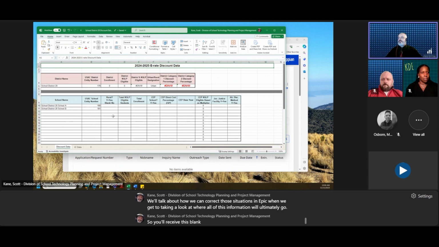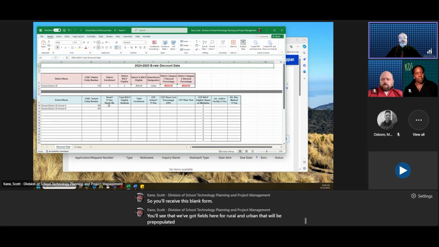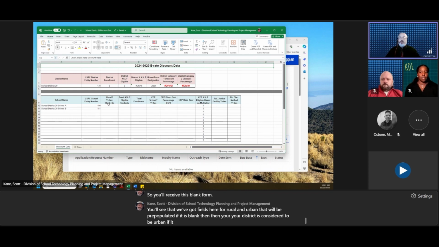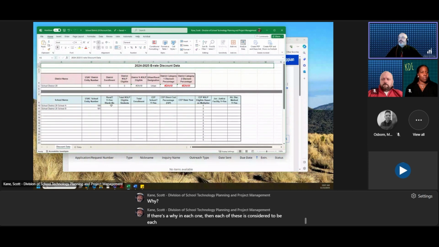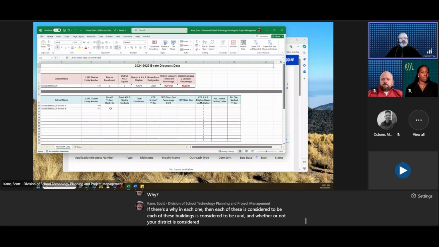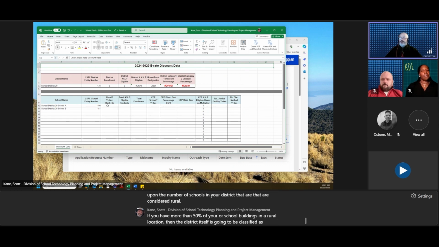So you'll receive this blank form. You'll see that we've got fields here for rural and urban. That will be pre-populated. If it is blank, then your district is considered to be urban. If there's a Y in each one, then each of these buildings is considered to be rural, and whether or not your district is classified as rural or urban overall is based upon the number of schools in your district that are considered rural. If you have more than 50% of your school buildings in a rural location, then the district itself is going to be classified as rural overall.